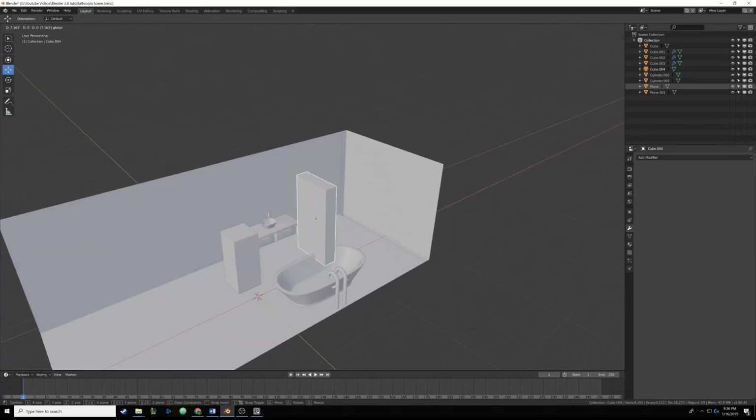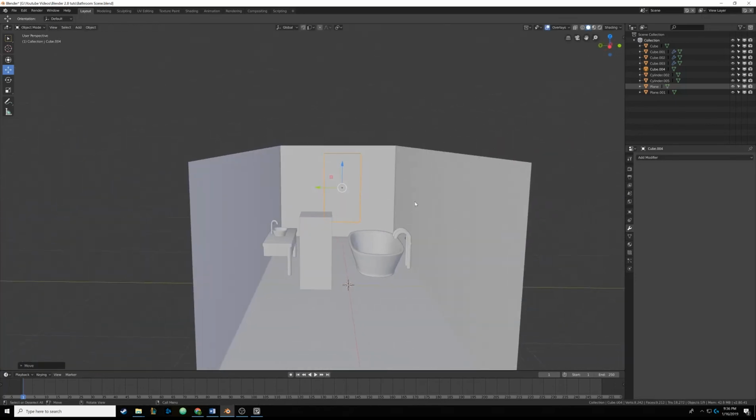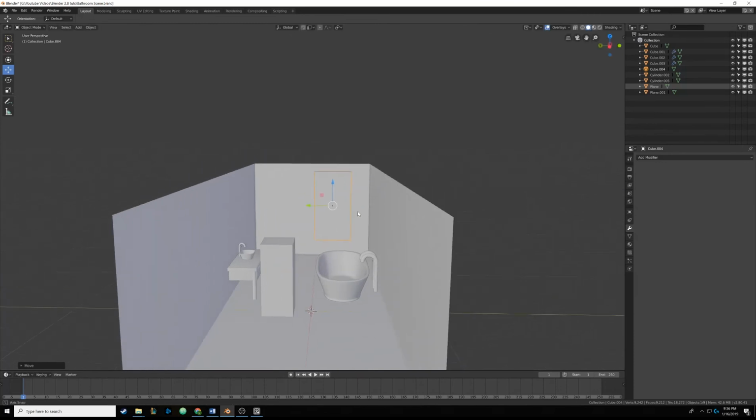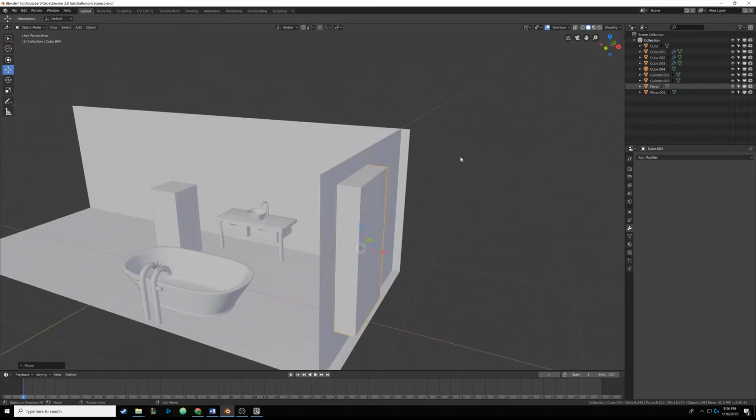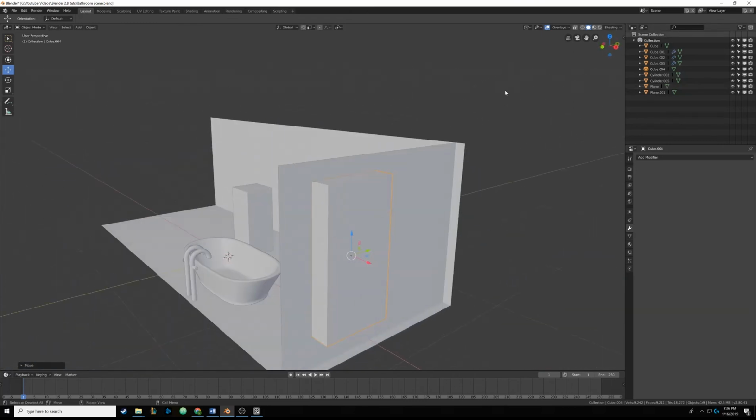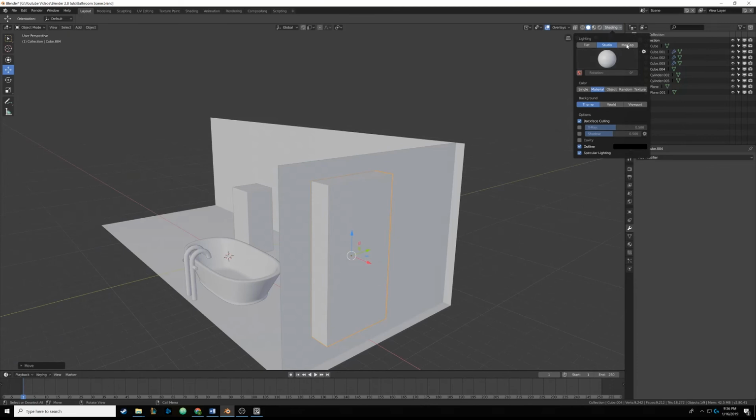Hit tab again, and we're going to pull it back here. We're going to place it on the wall about where we think the window would be. Right there. And then again, we're going to turn on back face culling.